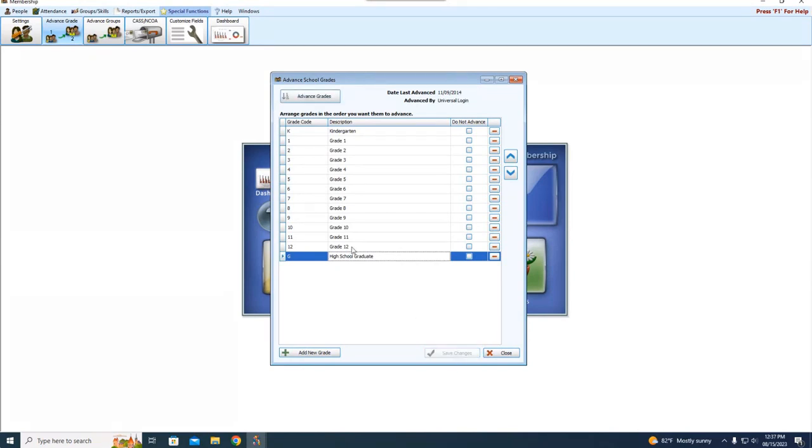So everybody who is in grade 12 is going to shift to high school graduate, and then they're just going to stay in high school graduate. All right, so since this is the last field in the list, once they get into this field, there's nothing set up at this point for them to advance to, so they will remain in the high school graduate field indefinitely unless you change it, okay? You can also add a new grade here if you wish, okay?